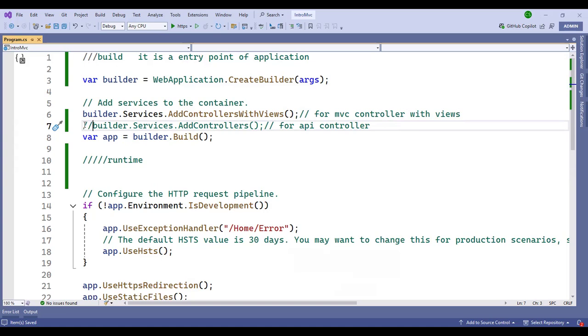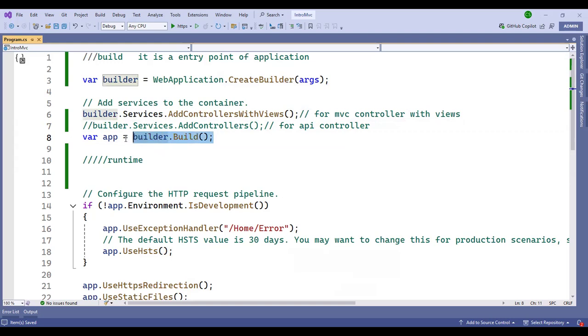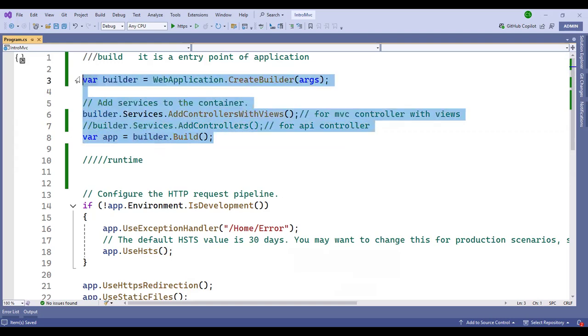So first, here is my MVC controller with views. This line is used for that purpose, and the other line is used for the web API controller, so there is a difference here. After that, builder.Build executes, and then finally app.Run runs the application.